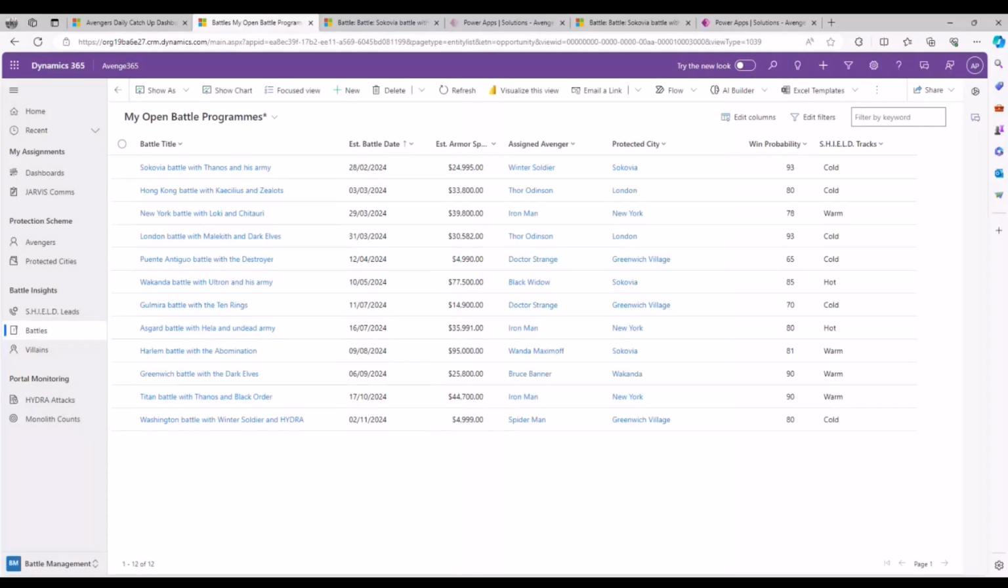Here is our view of the open battle programs that we have forecasted for the rest of the year. The Sokovia battle is our main concern. Thanos is being quite threatening there, and his army is approaching. So there's a battle coming up next week, and we're going to help Tony prep for that.